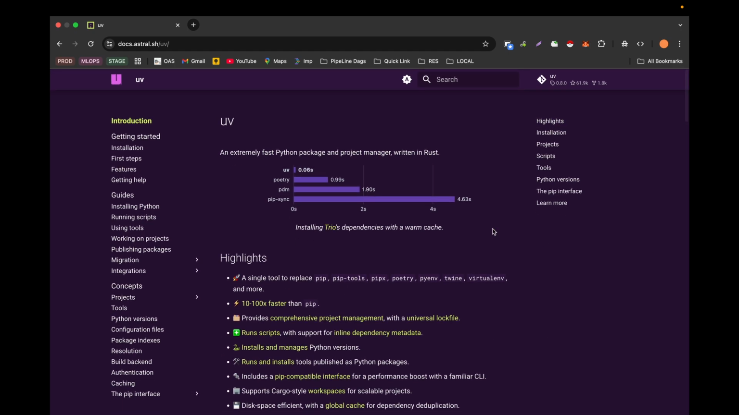Let's dive in. So let's start with the basic question. What is even UV? UV is an all-in-one tool for the Python ecosystem that installs project dependencies like pip and poetry, manages Python versions like pyenv, and runs scripts with managed dependencies like pipx. It handles workspaces and lock files. It is built in Rust for 10 to 100 times faster performance than pip. It is cross-platform, which means it works with macOS, Windows, and Linux.